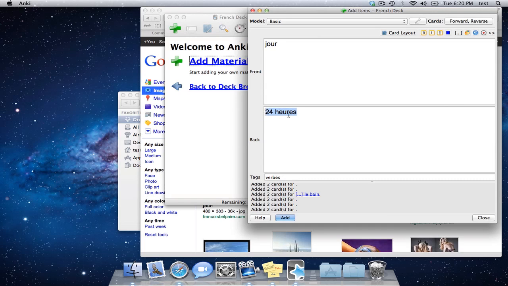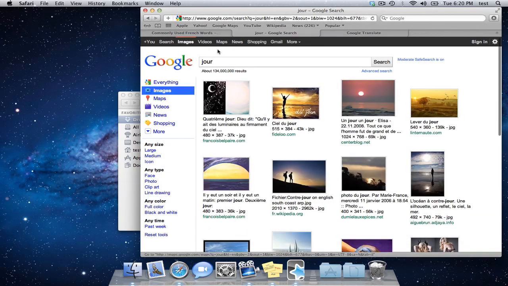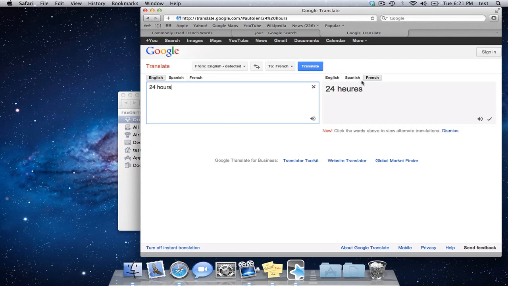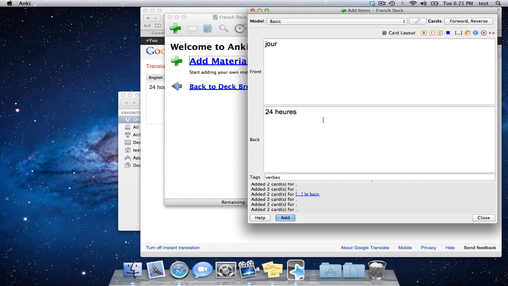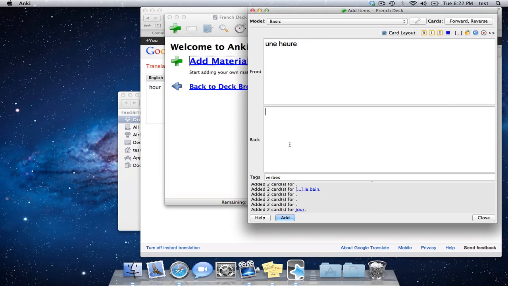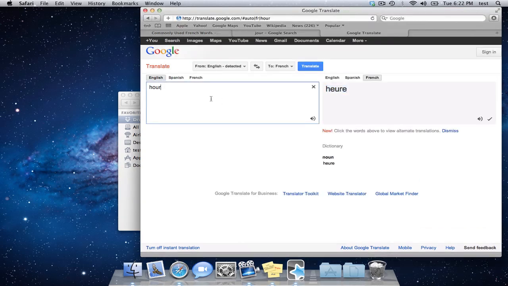And I don't have this vocabulary yet. I haven't gotten to hours yet. At this point, I can start running to Google, and I can say, okay, well, I want to translate 24 hours. And I can copy this. And I can say, okay, well, this is a jour. Now I've taught myself the word for hours. Now I need to teach myself the word for hours. And so I should say, 1 hour, 60 minutes, une heure. This is feminine. And une heure is 60 minutes.